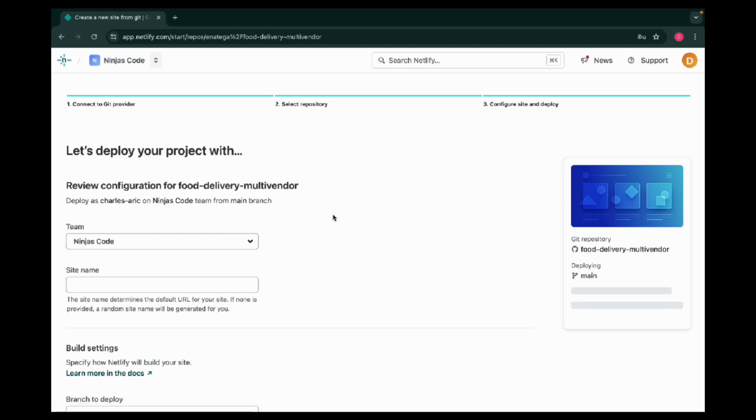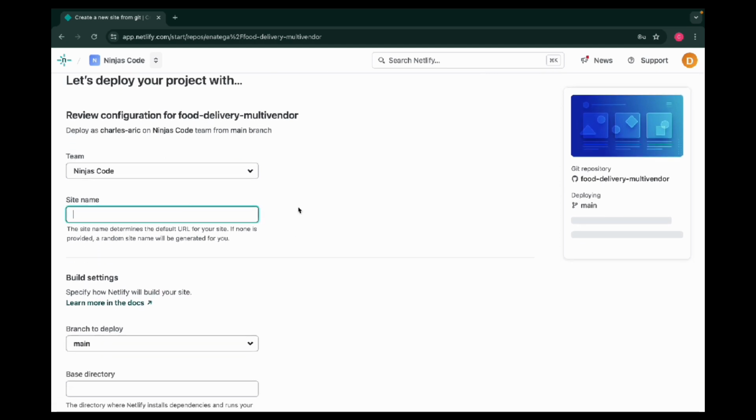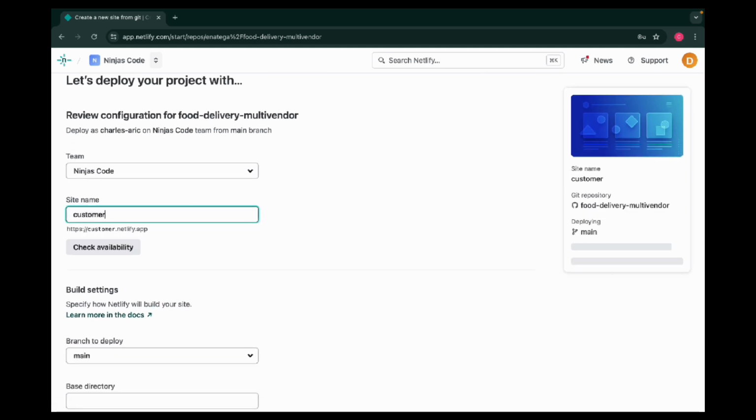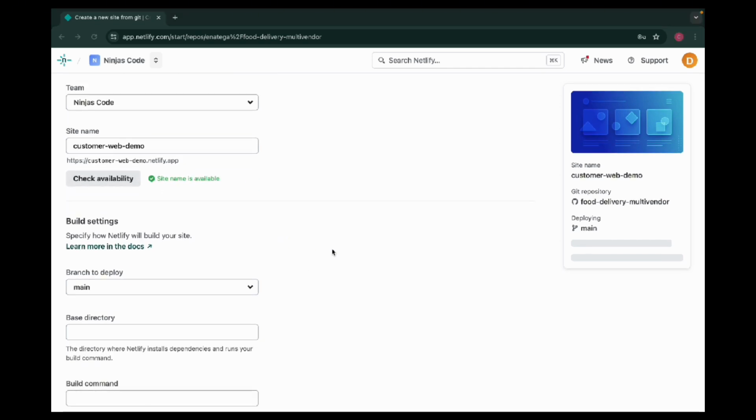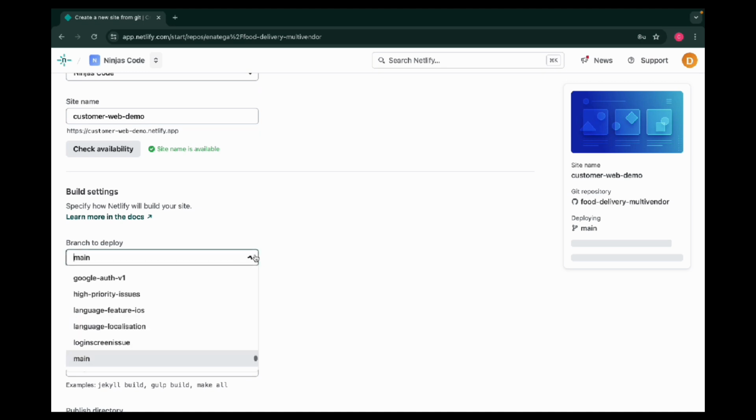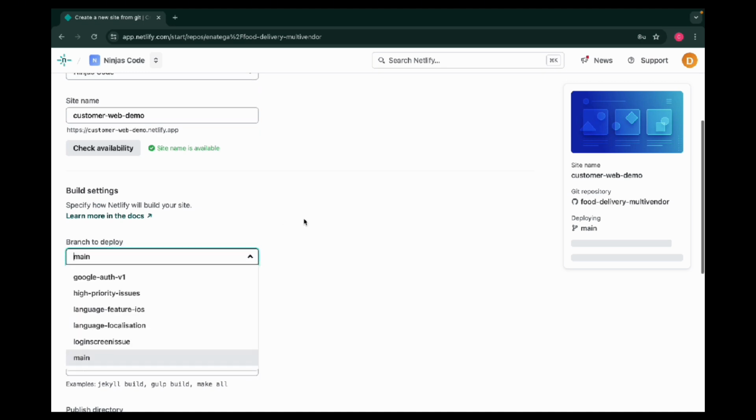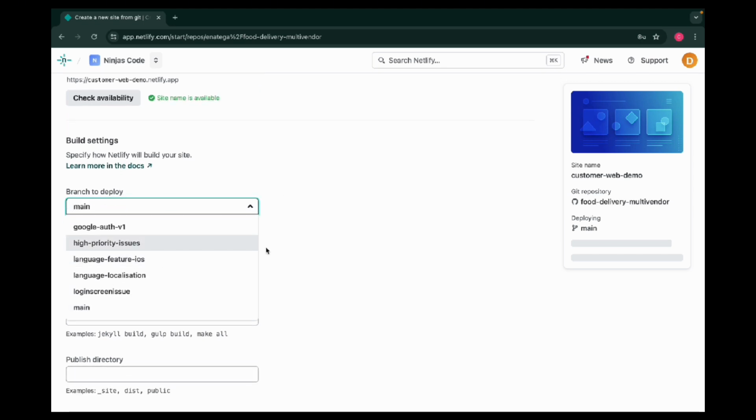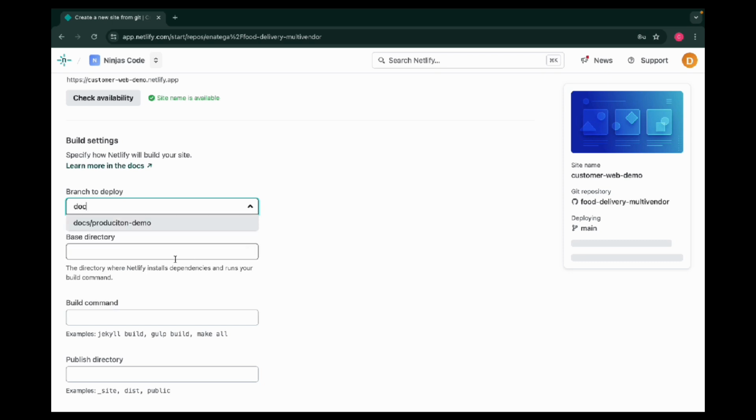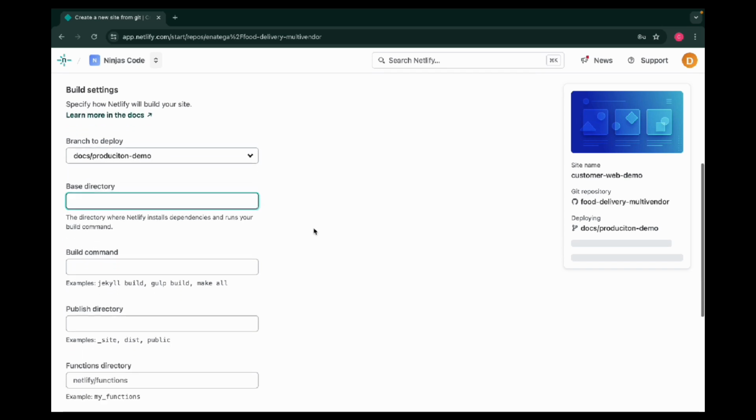This is a public repo. Give it a site name. Check for the availability. Okay, this time this site name is available. We can come down and select the correct branch. Select the production demo branch. Now this time we'll be giving a base directory of the web portal instead of the admin portal.